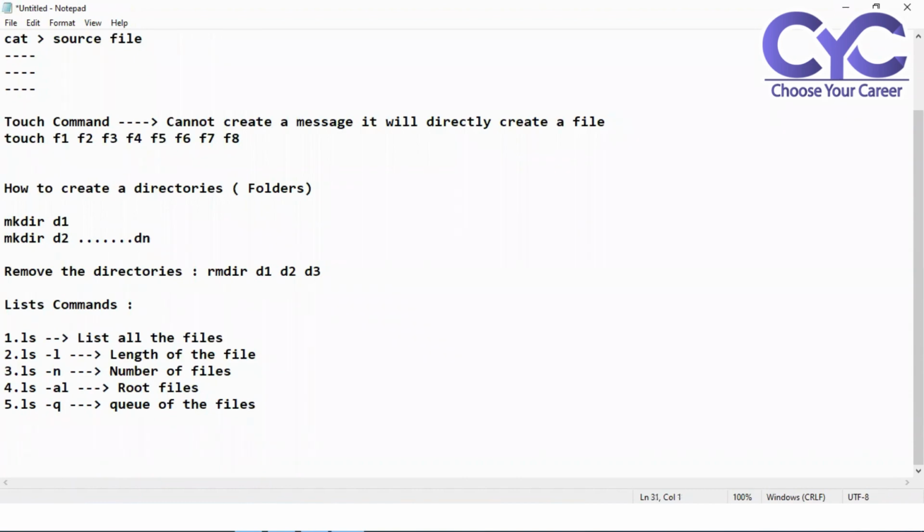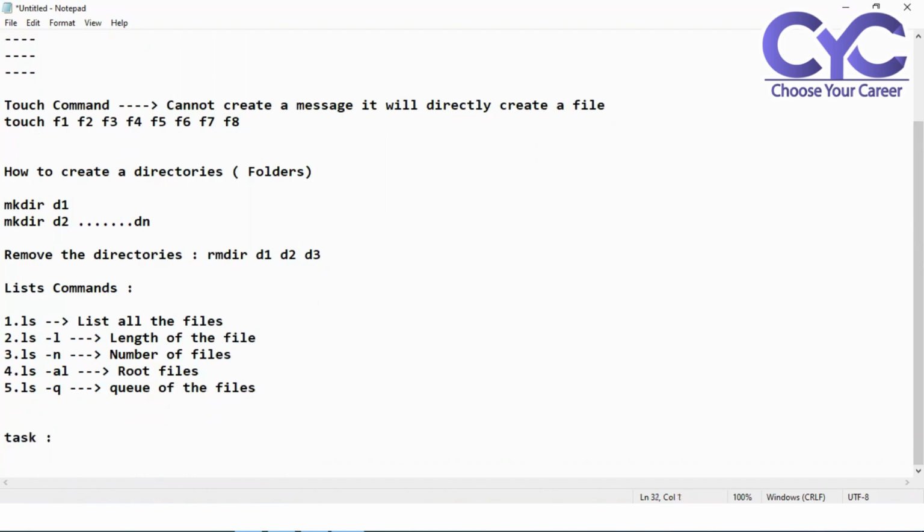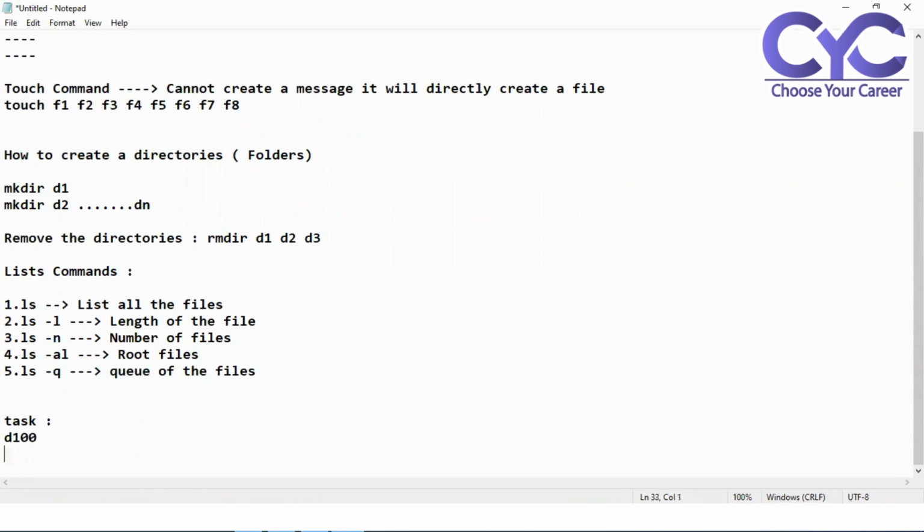I want to create a folder and I want to create a file. Suppose I'm giving one small task: someone is asking how to create a folder and how to create a file in that. So for this, I'm going with D100. In D100, I want to create F1.